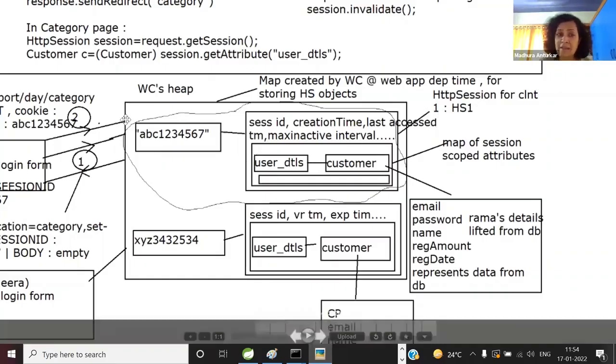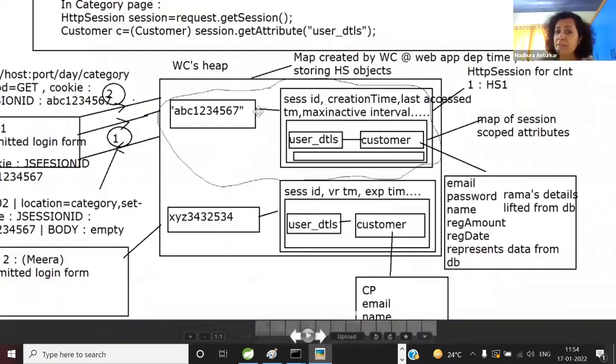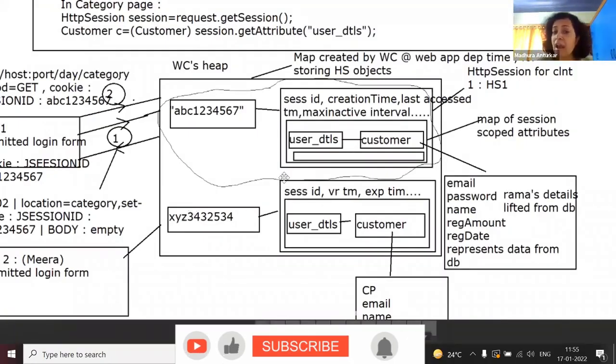The moment I say I've got another client logged in, what will container create for her? Will it share the earlier session object or will it create a new one? Same or new? Of course, new. So you get another alphanumeric JSESSIONID and another HTTP session object. Understood me so far?